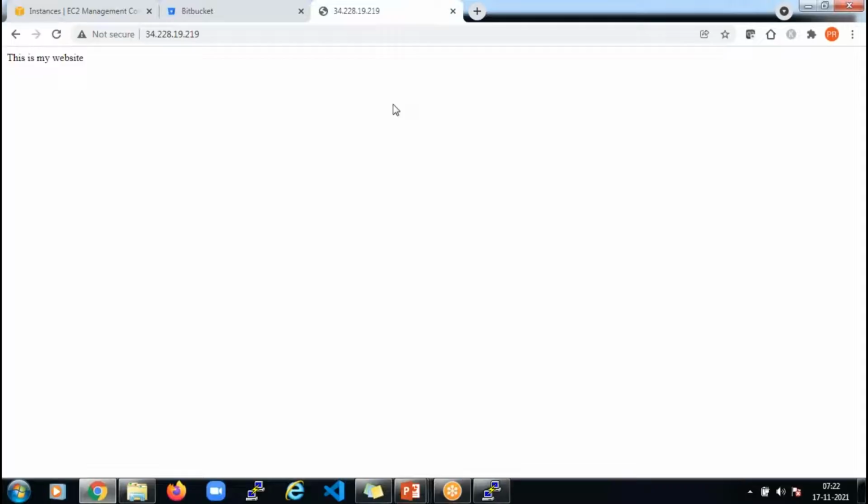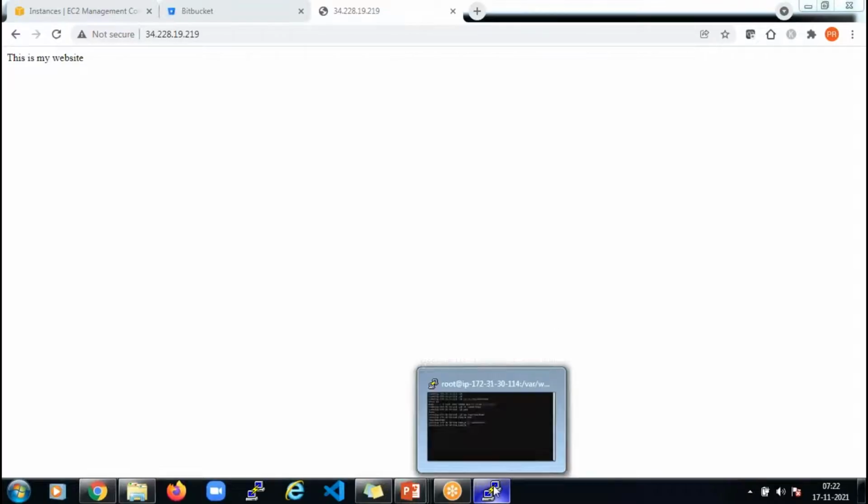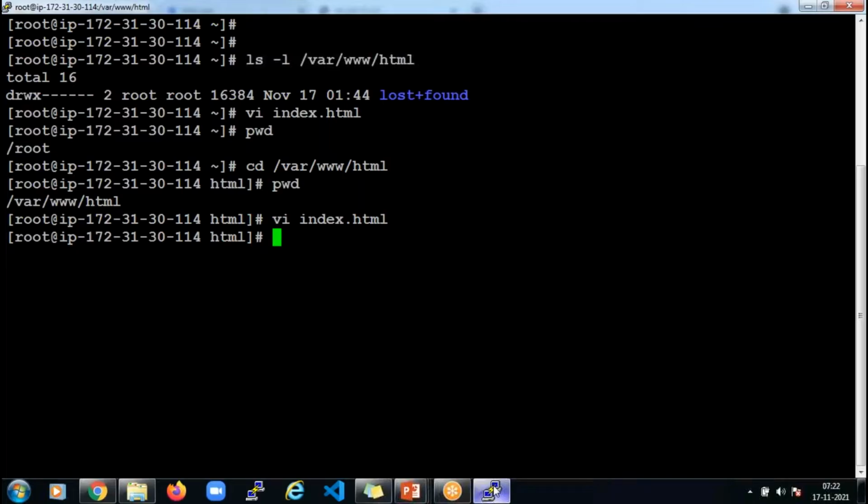Hey developer, my web server is ready. Can you give me the code? It's the developer's responsibility to write the code and give it to you, and it's your responsibility to take the code and put it into the right location. In this Apache HTTP web server, the right location is the default document root folder where you need to keep the code.